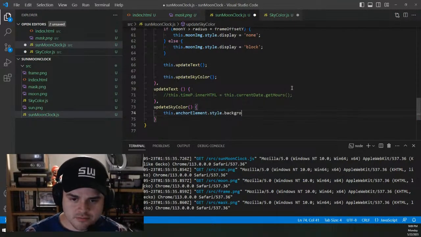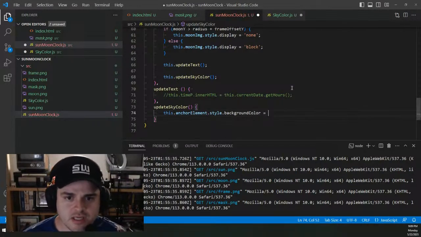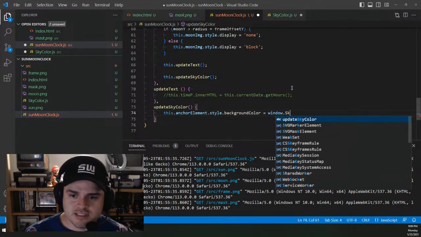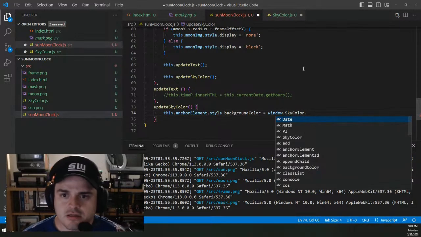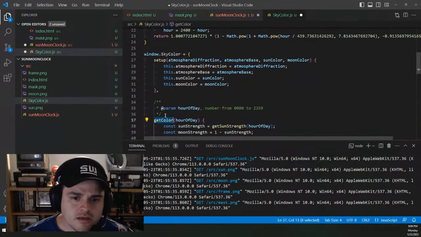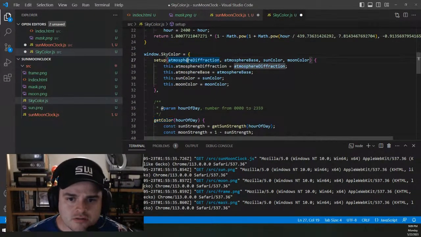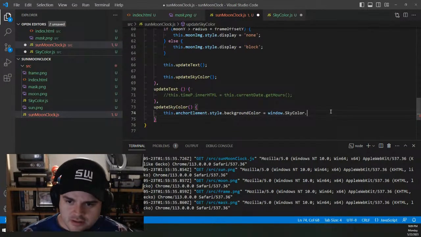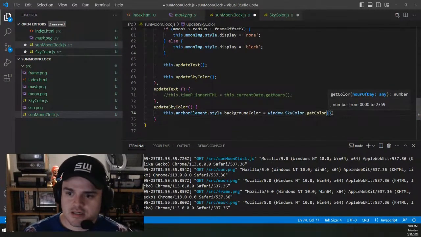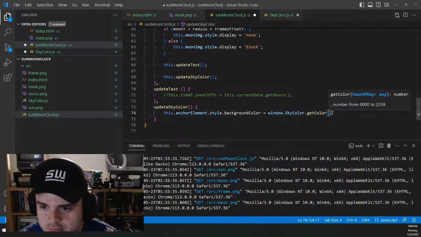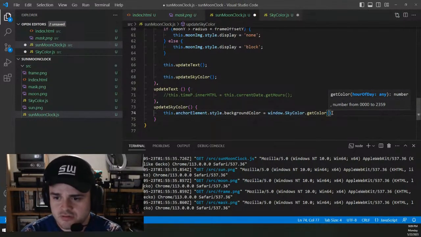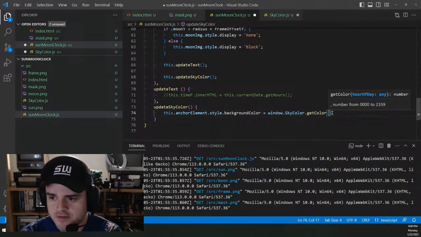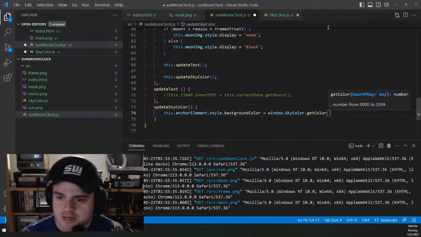Background color is going to be window.skycolor.getColor. Oh, but we don't need to set it up. Okay, so we're going to go to that in a minute. Sky color, get color, and hour of the day. So it's a number from 0 to 11:59 p.m.